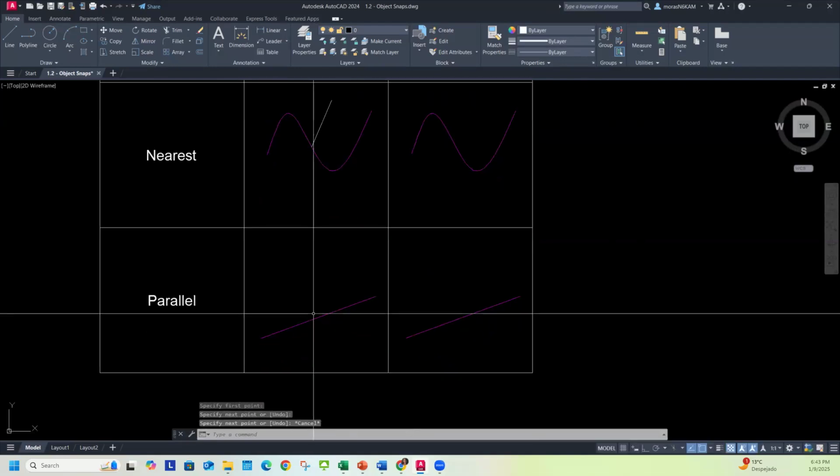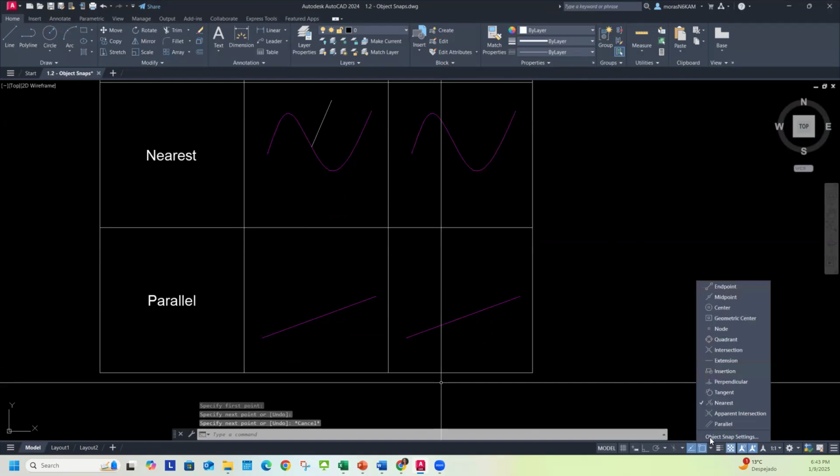And if you notice, I don't have apparent intersection in here because we want to make very accurate drawings. We don't want to snap to something that looks like an intersection or it might be an intersection. It's either going to be an intersection or it's not. And so this one, we're not going to be practicing.